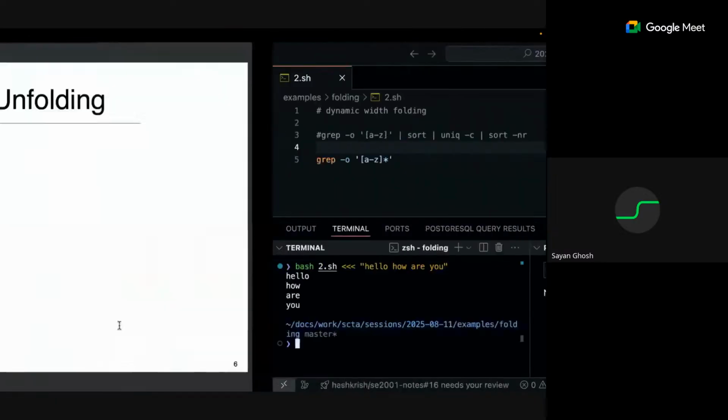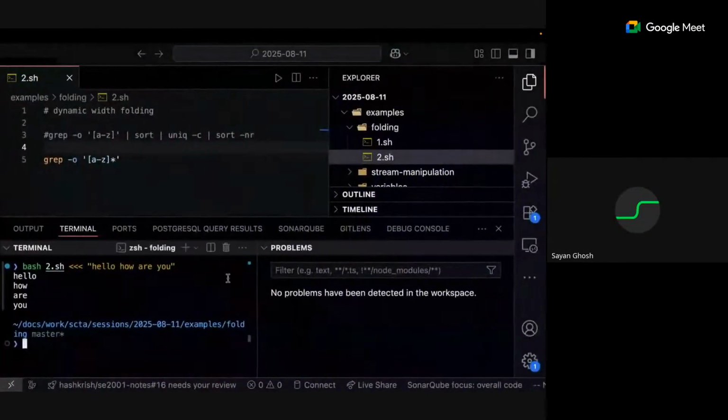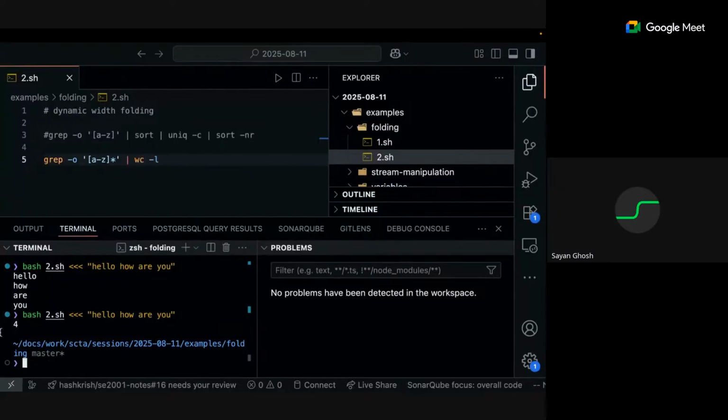Is there any way to count the words, sir? Count the number of words. Yeah, that you can do with wc -w, no? This will help you. So you have 4 words.